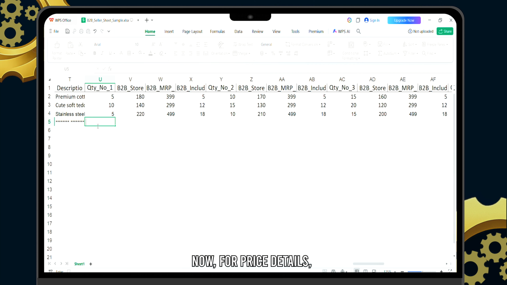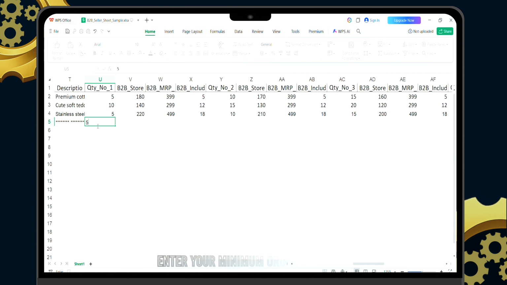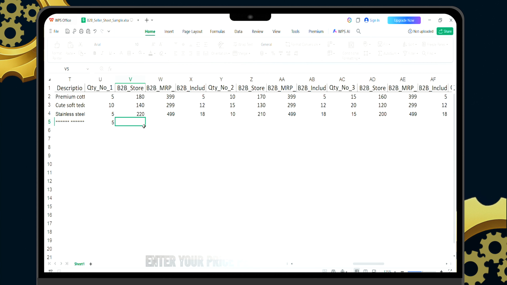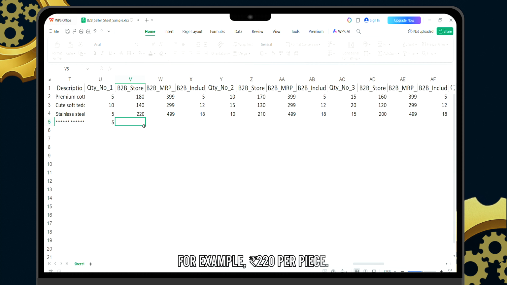Now, for price details, you need to enter your bulk pricing clearly. First, in quantity number 1, enter your minimum order quantity. For example, you can enter 5 pieces. Next, in the B2B storeholder price, enter your price per piece, including GST. For example, 220 rupees per piece.